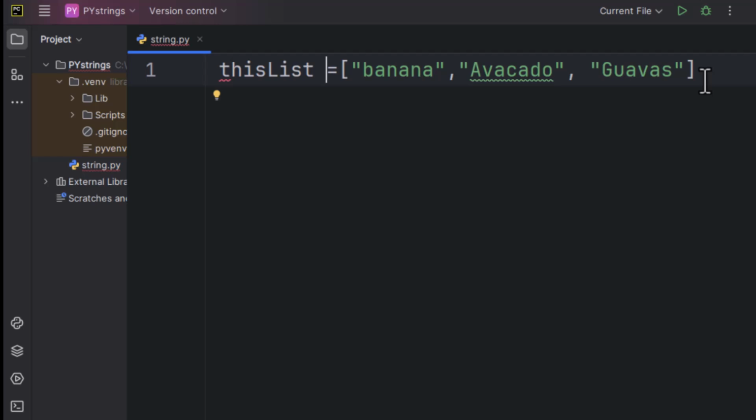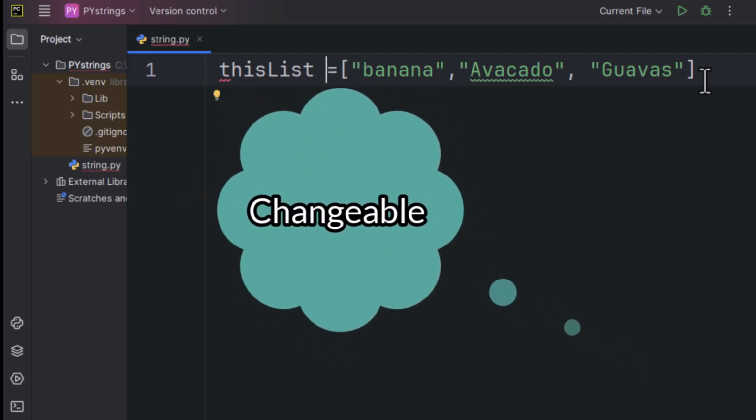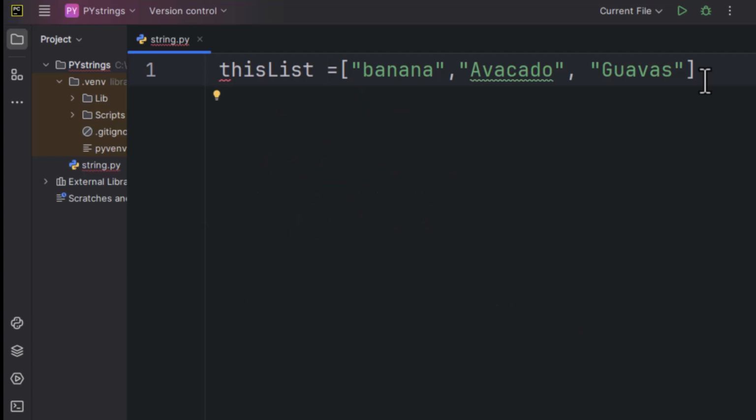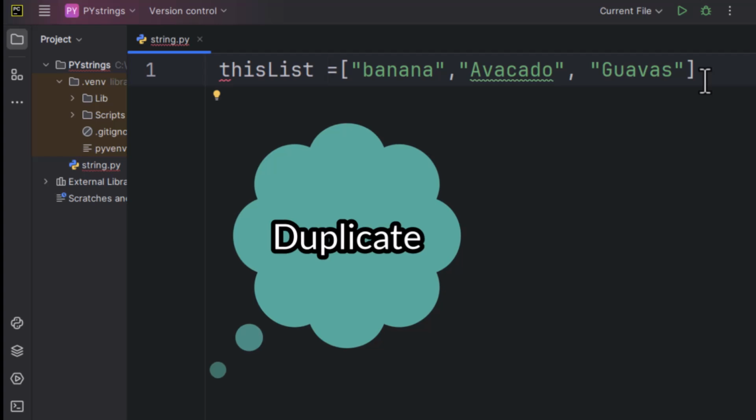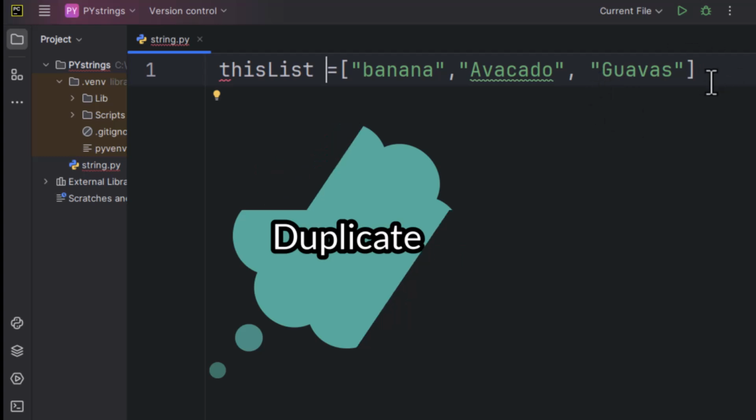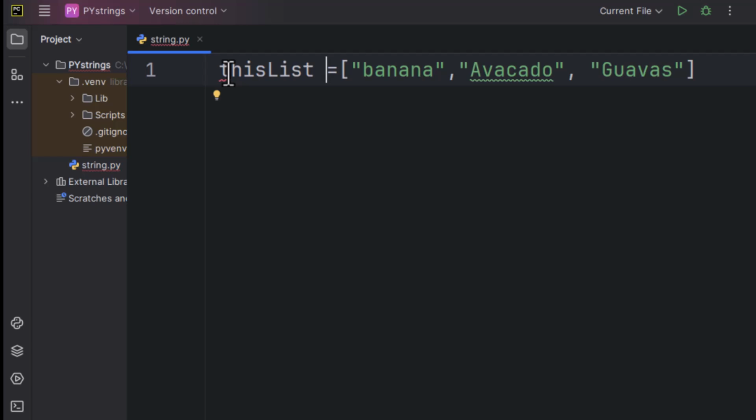So let's talk about this changeable thing. The list is changeable. Get that right? It means that we can change, add, and remove items in the list after it has been created. Let's talk about how lists allow duplicates. As we say, a list can have items with the same values. Let's try it. First of all, we just want to print this out, and I think there is an error here.